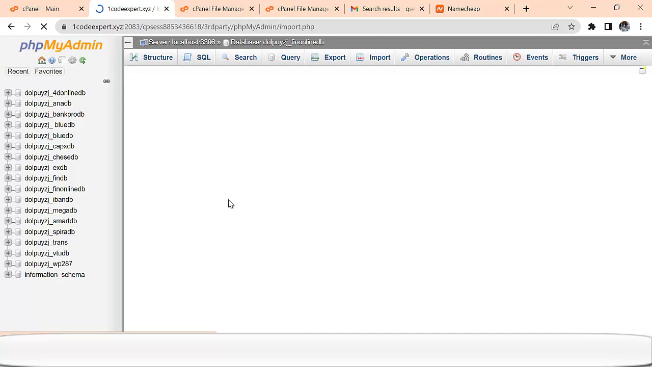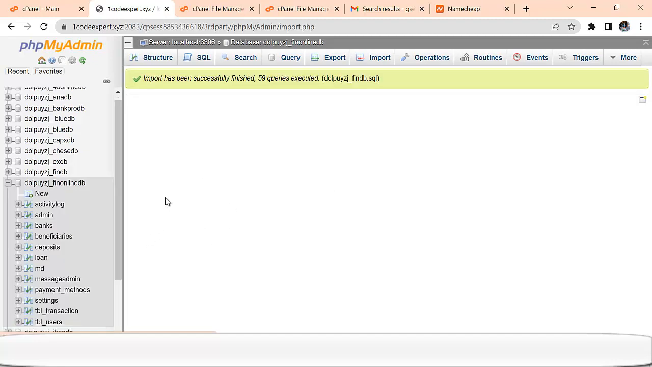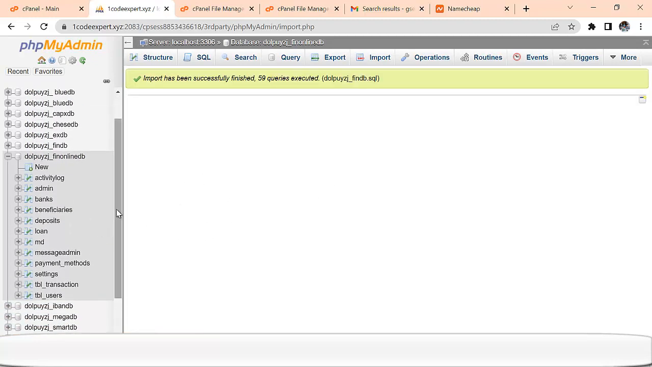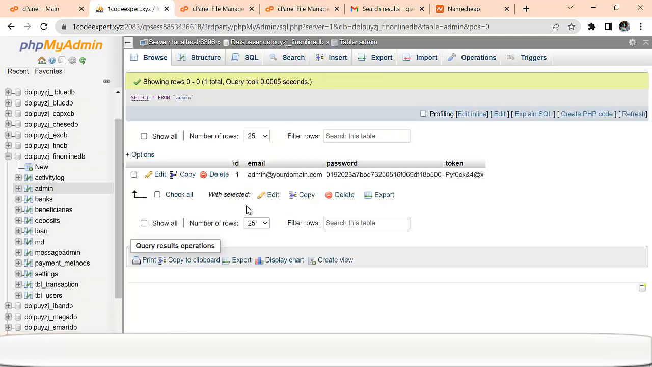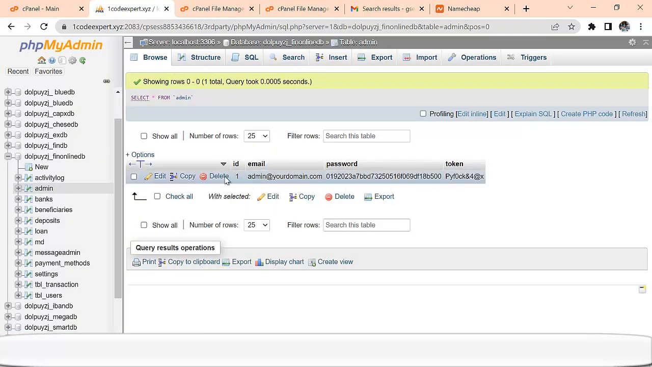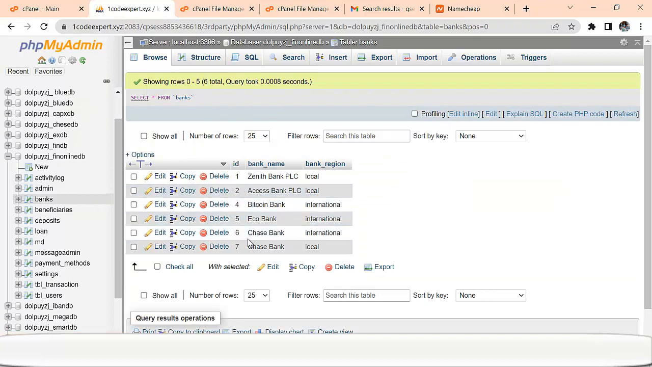Awesome, right? So you have successfully uploaded your database. So I can just come to this admin here. So I'm going to see the admin information right here. So if I come to banks, I'm also going to see banks information, right? Because you can actually manipulate the database also. So awesome, we have done that.